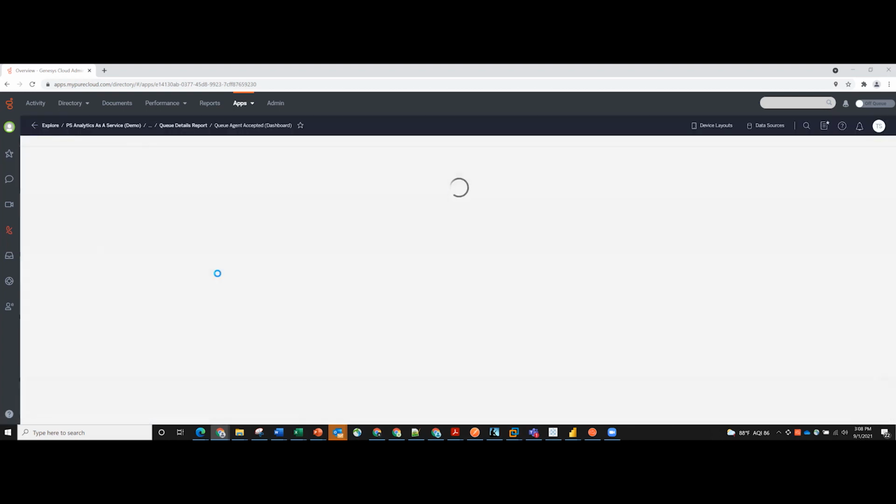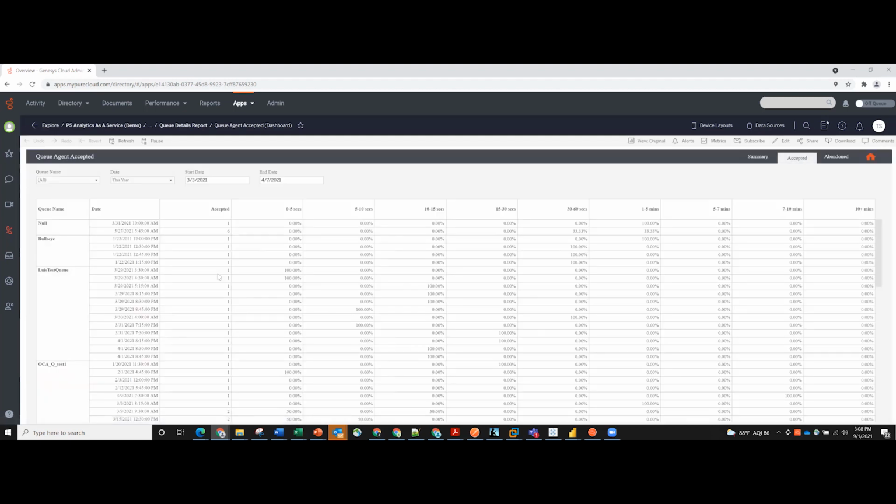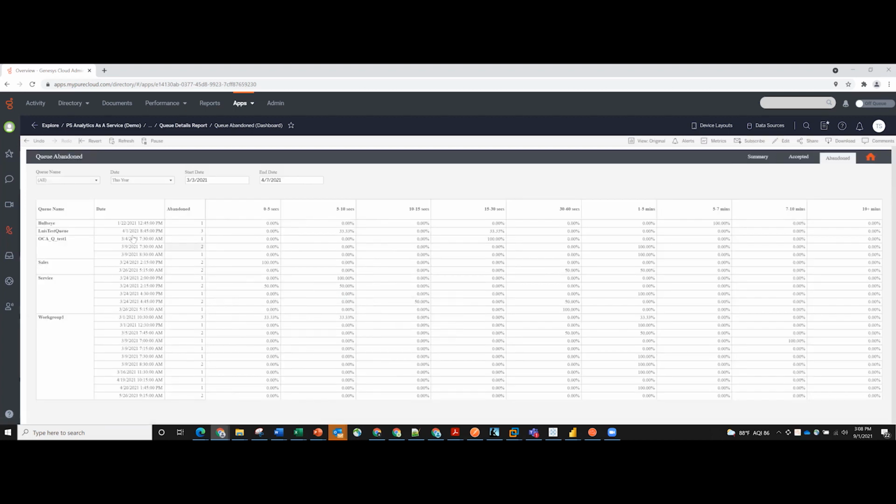We also have, much like you see in the dashboard for the queues, the distribution buckets; we're doing the same thing in the grid style report. You have your queue name, your date, your accepted, and then the various buckets for being accepted, and the same thing for abandoned. Come over here, you can see how many interactions are abandoned, and then the various buckets, the percentage that they've abandoned in.